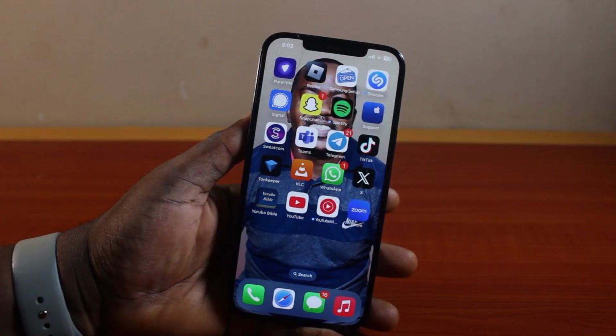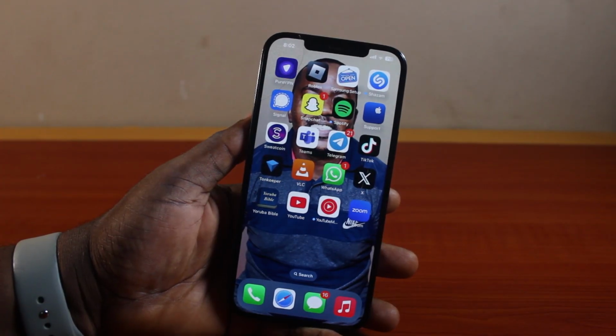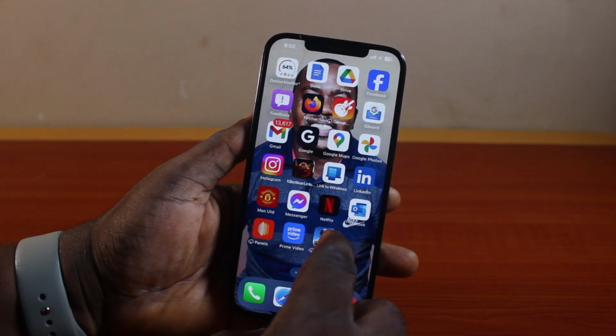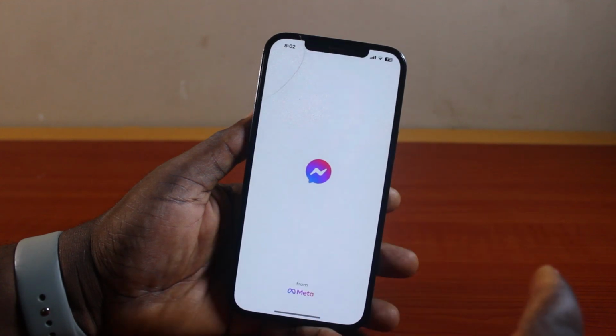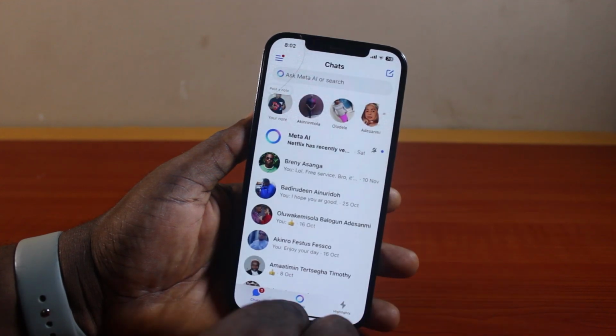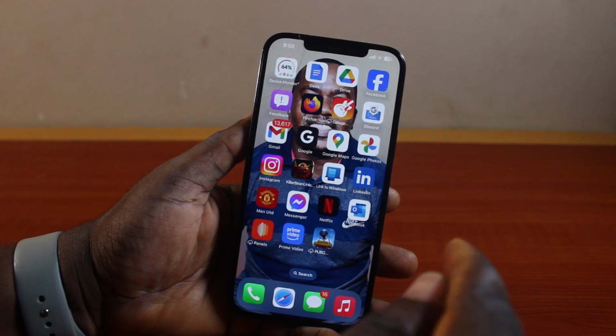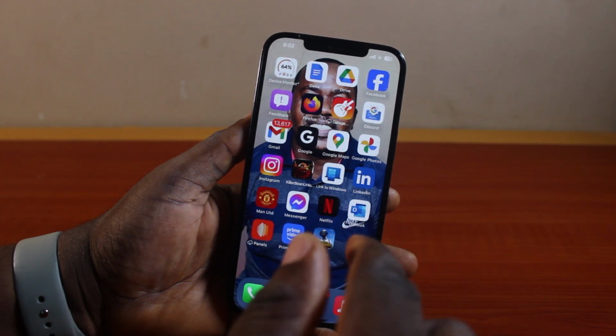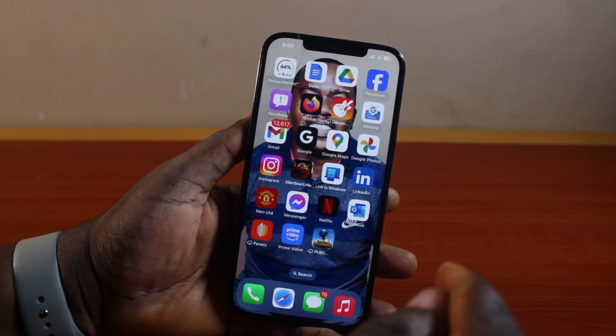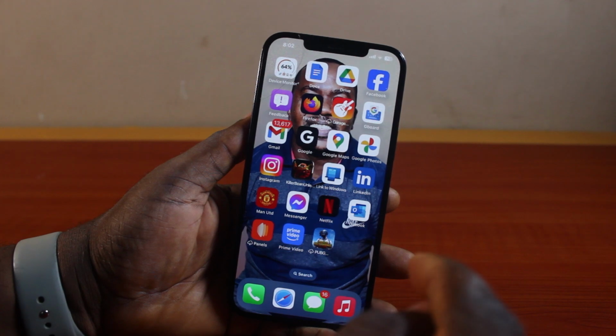How to remove pin from Messenger on iPhone. So if you're using Messenger on your iPhone and you set up a pin to access the Messenger application, so that each time you open the Messenger app, it requires your pin, and now you want to remove or disable the pin, then this video is going to walk you through how to do this step by step.